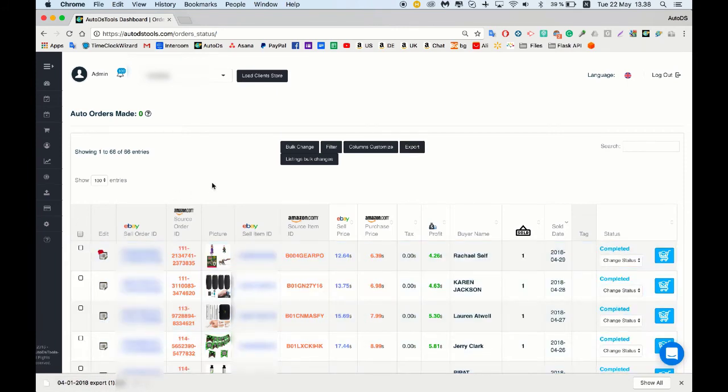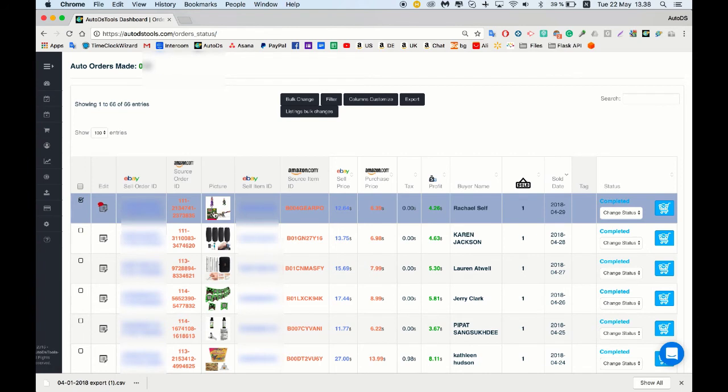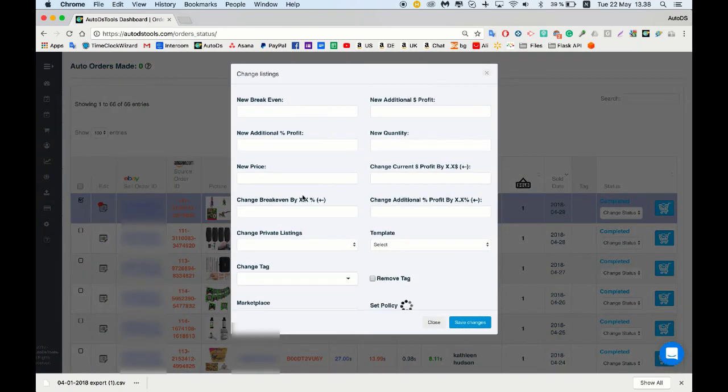One more thing that we can do from this view is we can change the listing. So for example, let's say this order, let's say it was just ordered for me, and now I want to raise the price of the listing because my listing has more exposure now that it got sold. So I can click this listing, check it, and then I can decide what I would like to change, like in the bulk change window that you know. And if you're not sure about how to bulk change, there's a separate video about it.